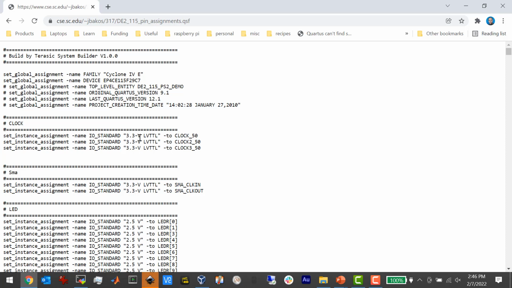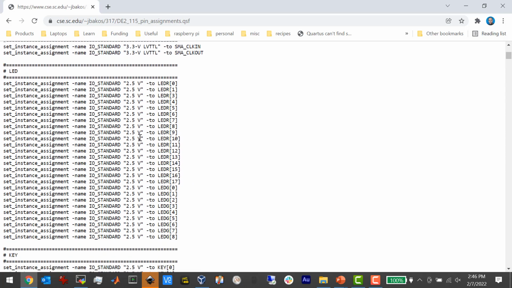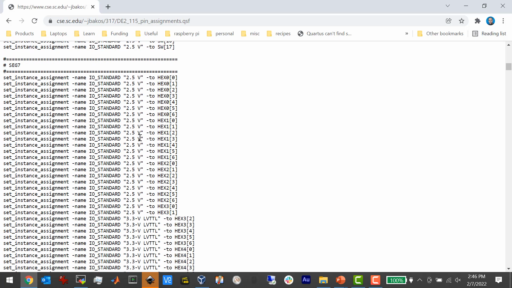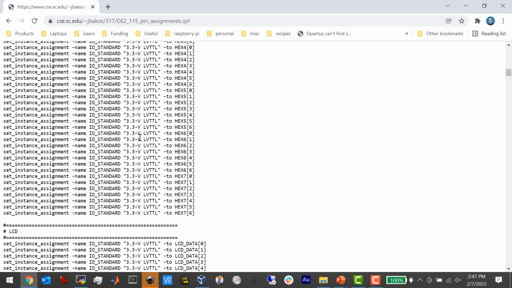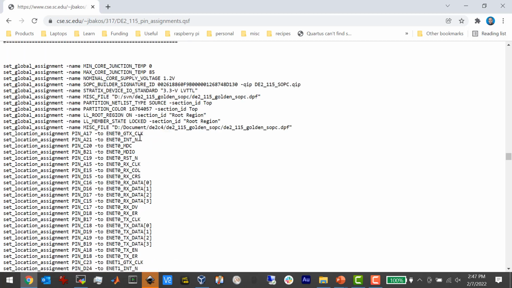But the important part is down here where you see there's a section for LEDs, SMA, LEDs, keys, switches, those little toggle switches. Every one of these sets up an I/O pin, an input or an output or an in-out pin, for each of the peripherals on the board. This sets them all up as an I/O standard 2.5 volt, because the FPGAs have reconfigurable I/O buffers. They can operate at different voltages, in differential mode and single-ended mode. They're pretty flexible. But after you do that, you also have to actually associate them with an actual pin.